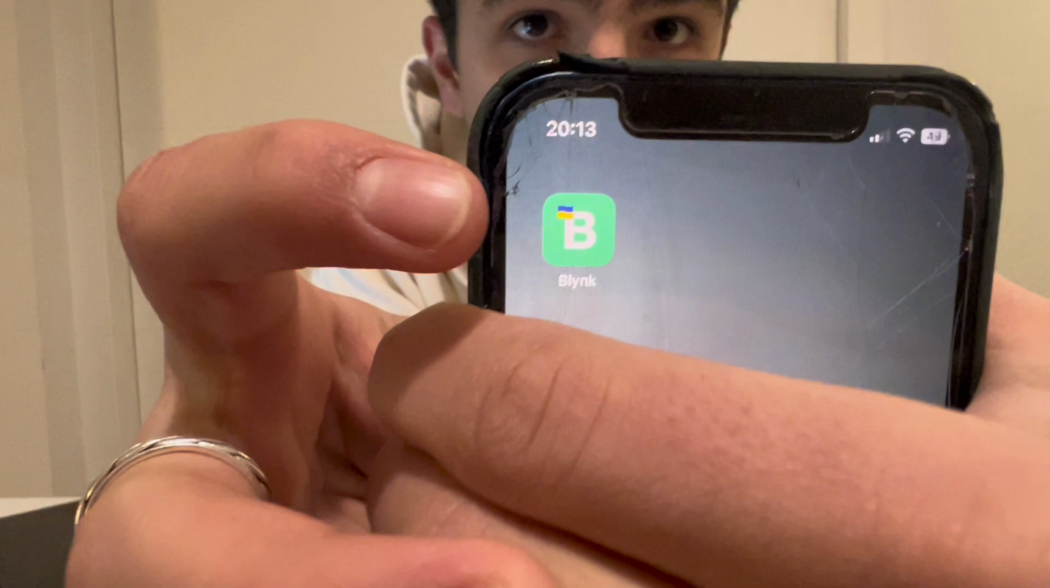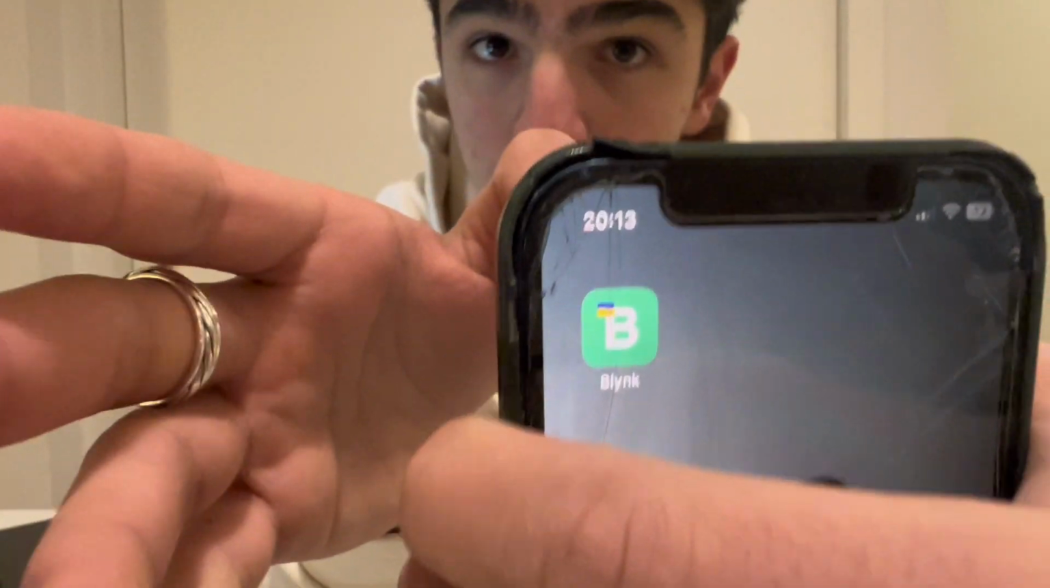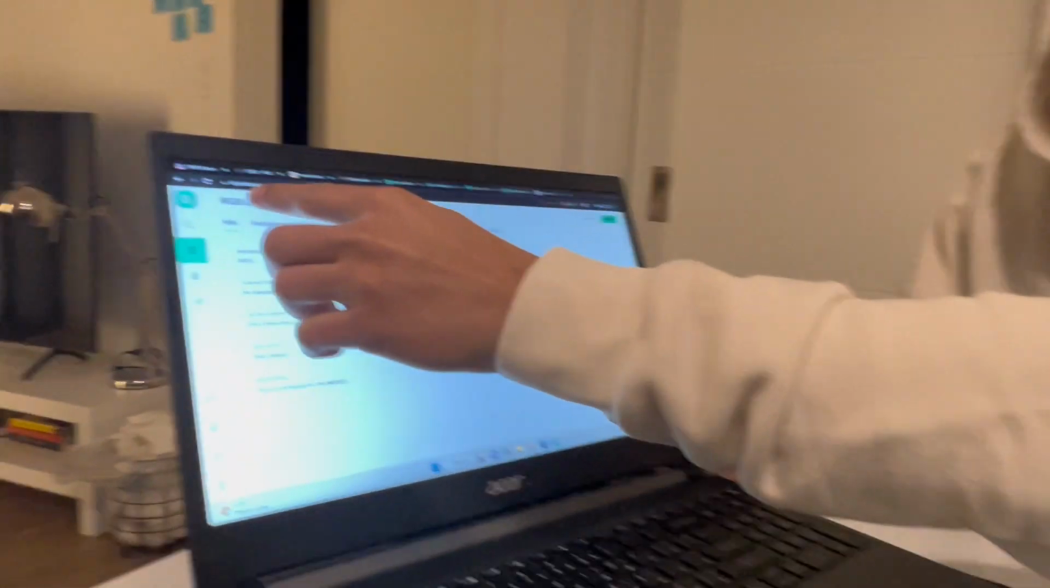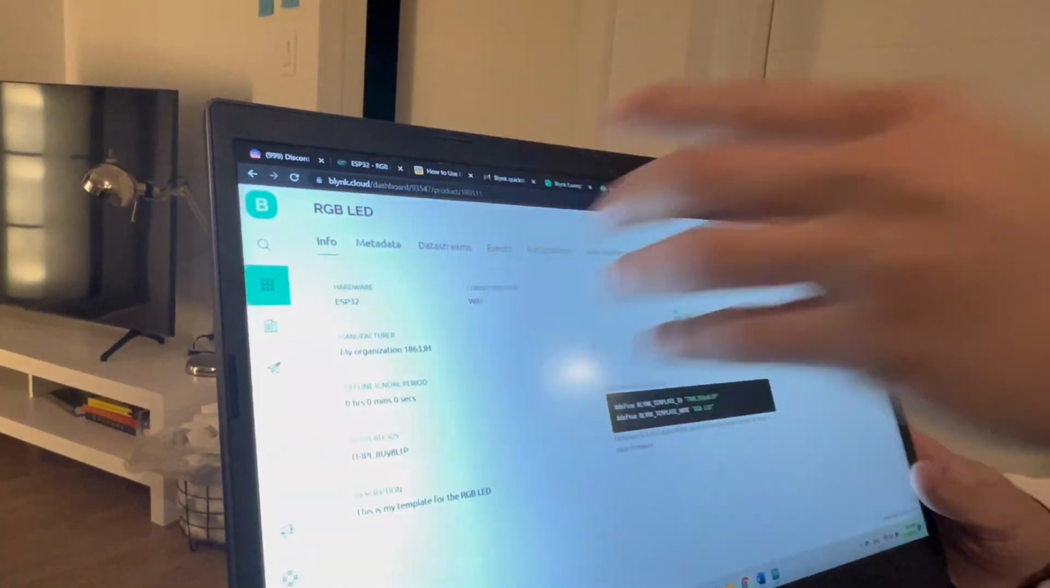For the second step, you would download on your phone the application Blynk, with a Y, which is available on the App Store. And you are going to open the blynk.cloud website on your laptop. Once you have it on your phone, you should register and make an account and log in through that account on your computer.